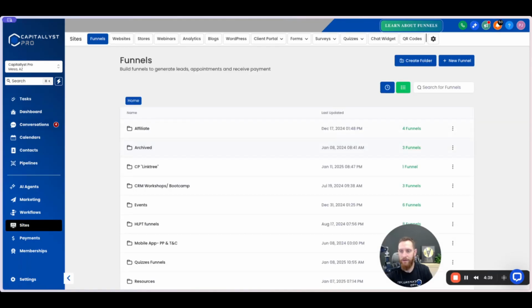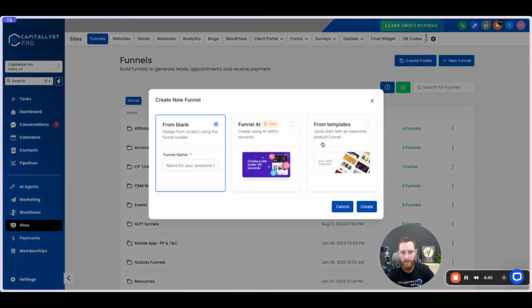Okay, now that we're on our funnels, all you need to do is go to sites, funnels, and let's create a new funnel. And again, this is for demonstration purposes only. It's not going to be too crazy. So we'll just put how to use retirement.